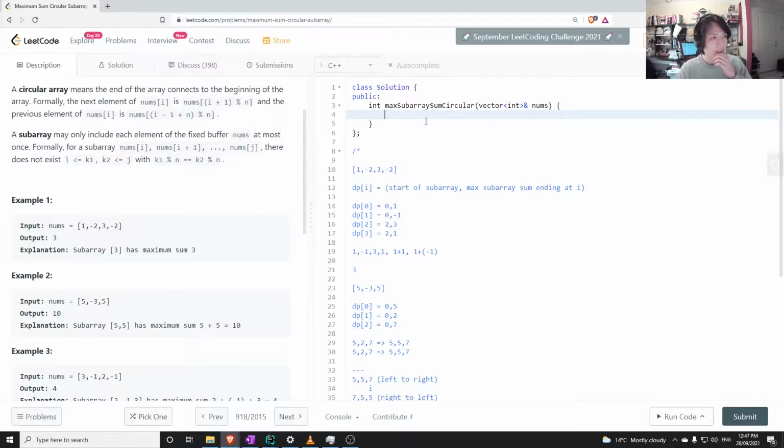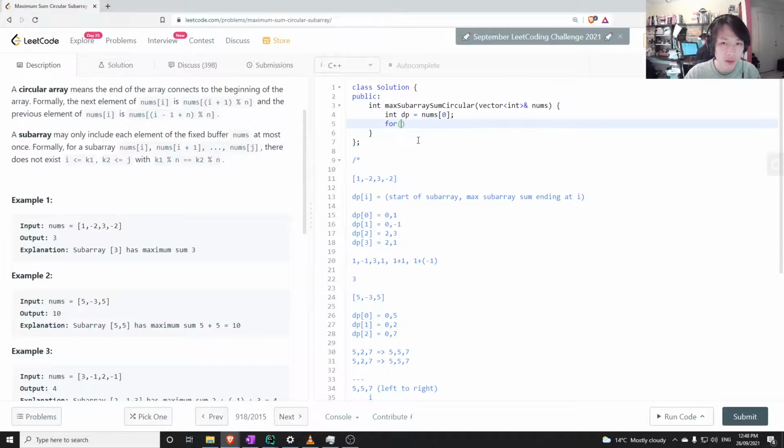So first, let's try the DP. DP would be completely separate, and you don't need O of n space to do this. You could just have the previous value. Actually, we could start the previous value at nums 0, and then go through the array with I less than nums.size.